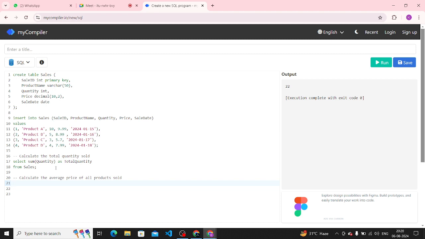So here you have to use select average. This is your keyword for finding the average, and here I'm going to write the price, because I want to fetch the average price as average price from the sales table. Okay, so here we want to fetch the average price from the sales table.